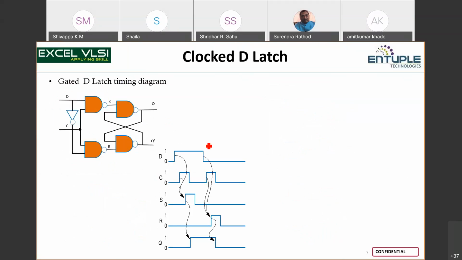So now here, how the gated latch works actually is, you look at all the inputs. What is D? D is this. One of the examples I take. This is D. D is the input. C is the enable. Okay.